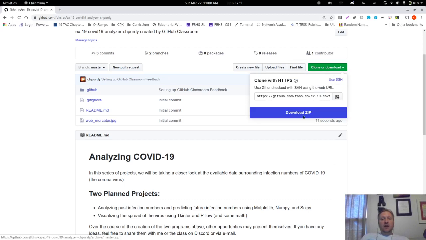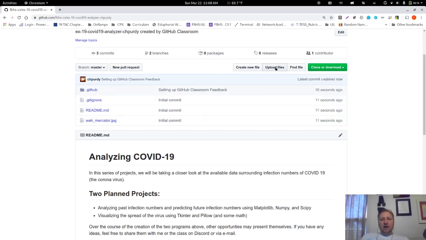However, if you absolutely cannot get it installed for some reason, then you can download your repository as a zip, unzip that on your computer, work on the code, and then come back into the GitHub website here and just do upload files, and you basically upload the new file over the old file and put a commit message in. So you can get away without using Git.